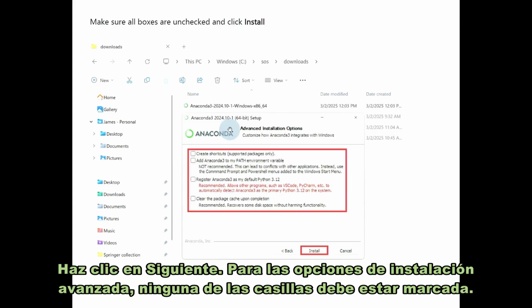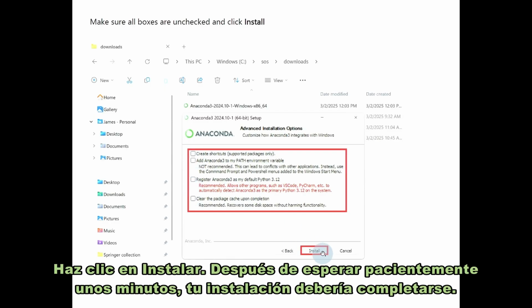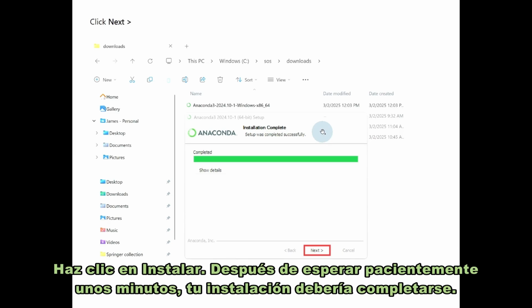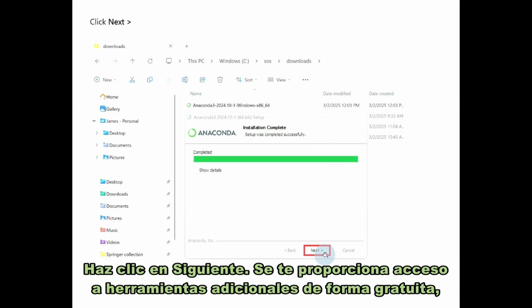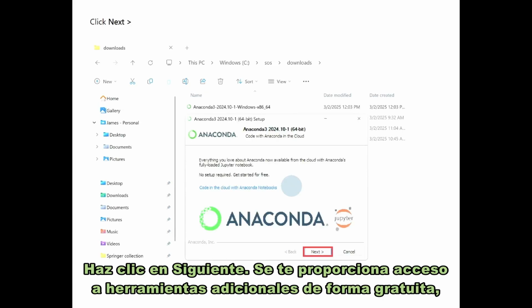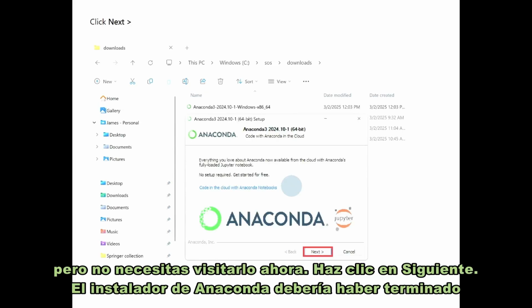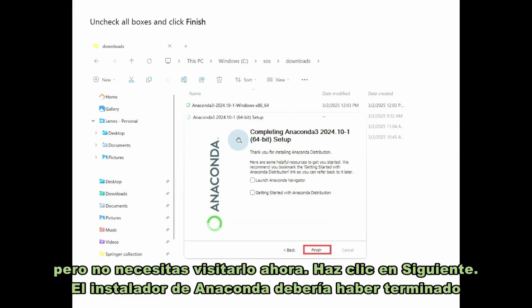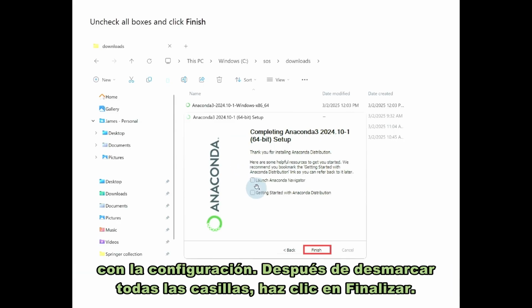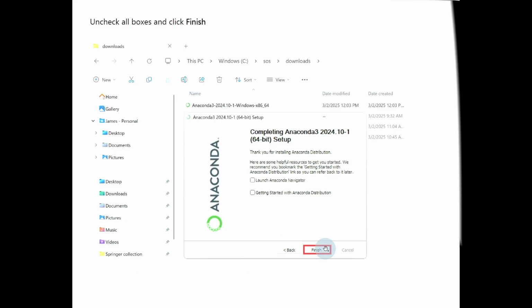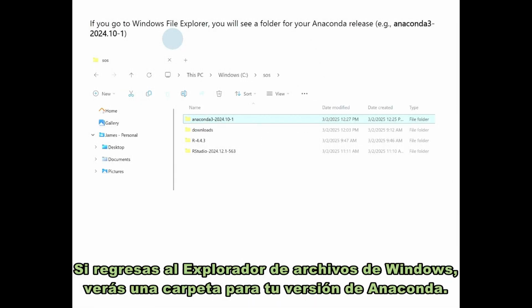For the advanced installation options, none of the boxes should be checked. Click Install. After patiently waiting for a few minutes, your installation should be completed. Click Next. Access to additional tools is provided for you for free, but you do not need to check that now. Click Next. The Anaconda installer should be done with the setup. After unchecking all box checks, click Finish. If you go back to Windows File Explorer, you will see a folder for your Anaconda release.